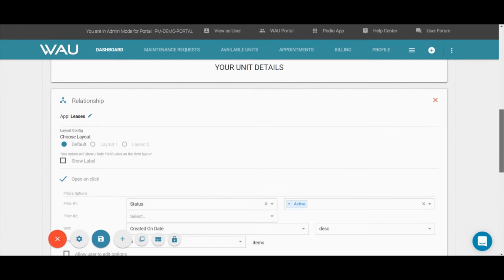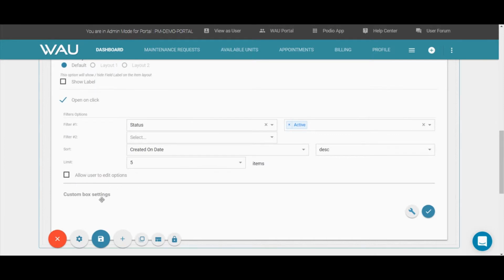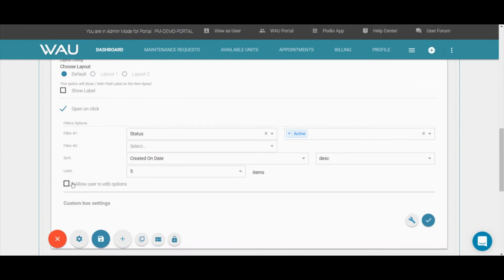Aside from the custom box settings options, you can also allow users to edit information. We have chosen for the item to be filtered by status, which is active, so only active lists related to your user would show up. And we have chosen to open it on click so users can see more details about the item.